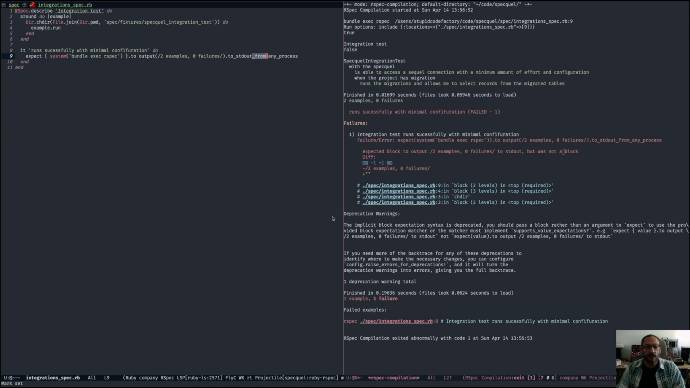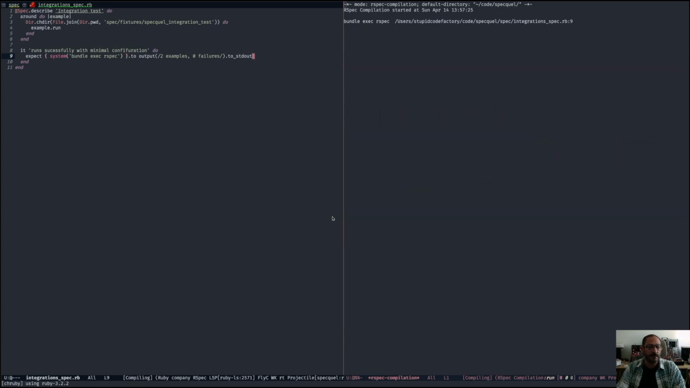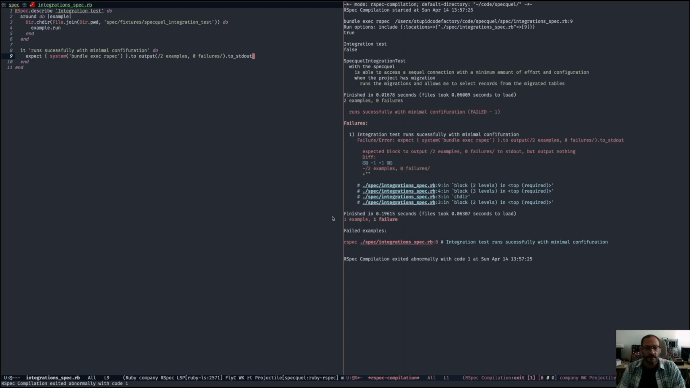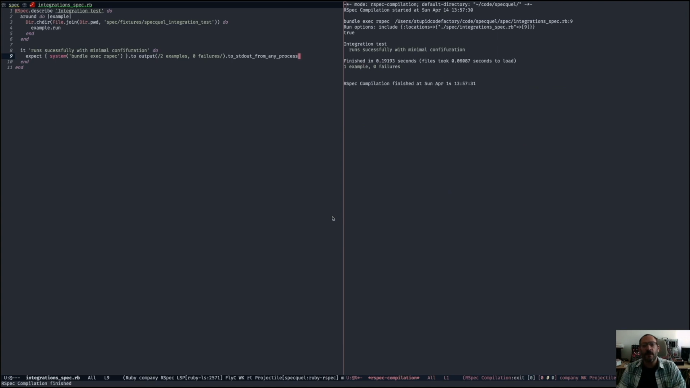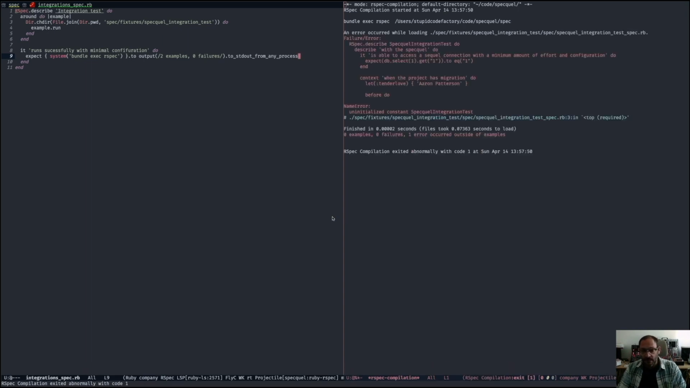Maybe we can actually remove this to standard out. And it doesn't work, so maybe we need to put that back in. And that works, yes. Okay, excellent. So that's pretty good. We've got our test running, and it does run the migrations before each test runs. So let's run the entire spec project and see. Oh, we do have an error.